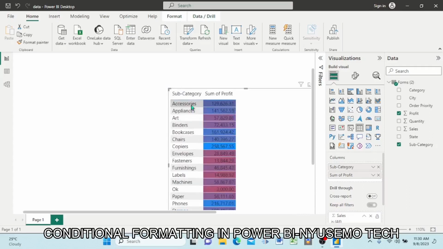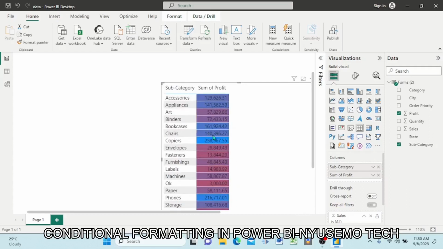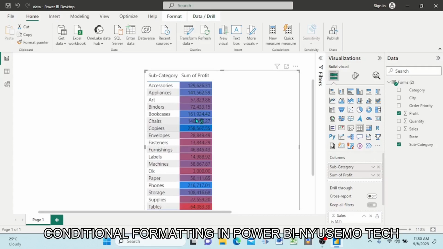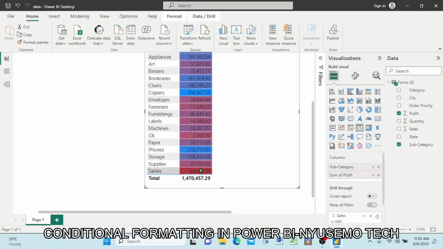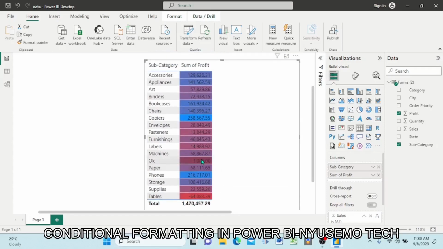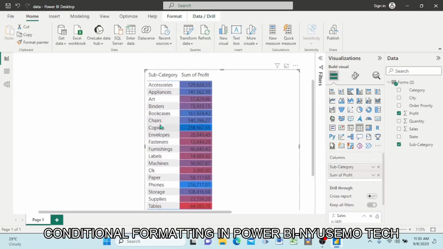Wow, you see now that all high values are showing us blue, and low values are showing us red. Right up under here we have minus 64,000, which is the lowest value, showing us red. So when you see anything red here, it means it's a low value. We can quickly see that copiers have high profit, and phones have high profit. This is how we can also do conditional formatting using background colors. Okay, let's go to the next.